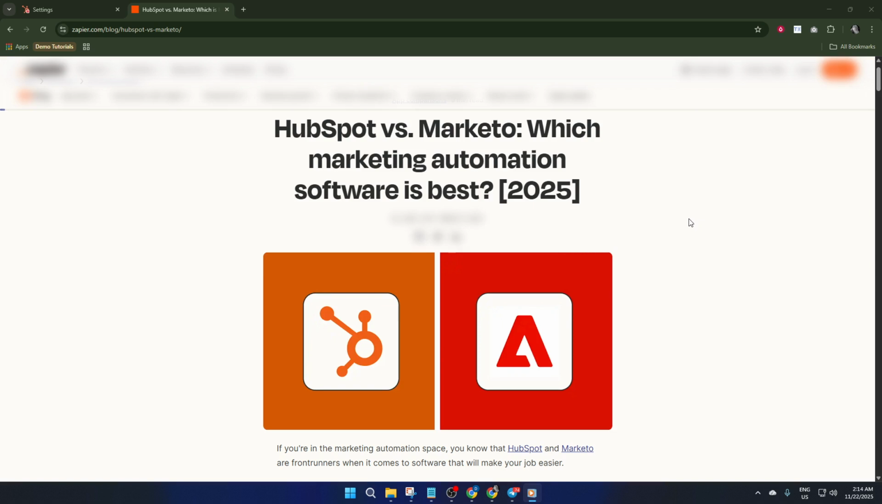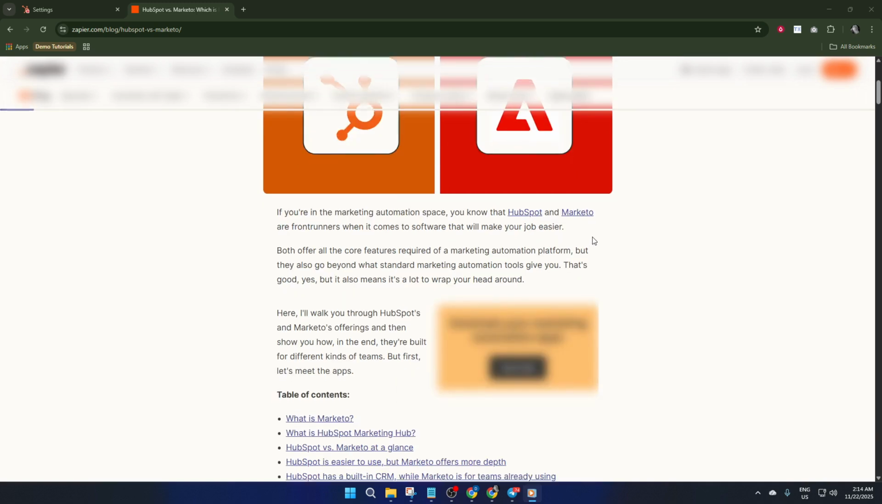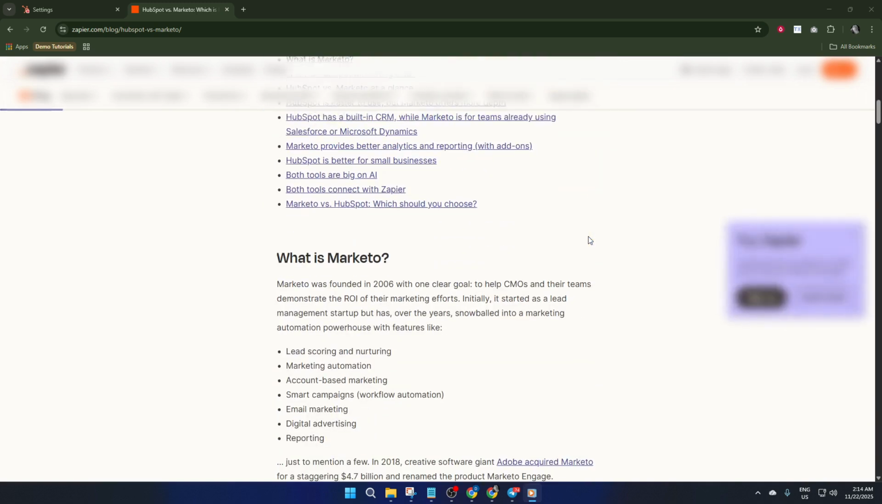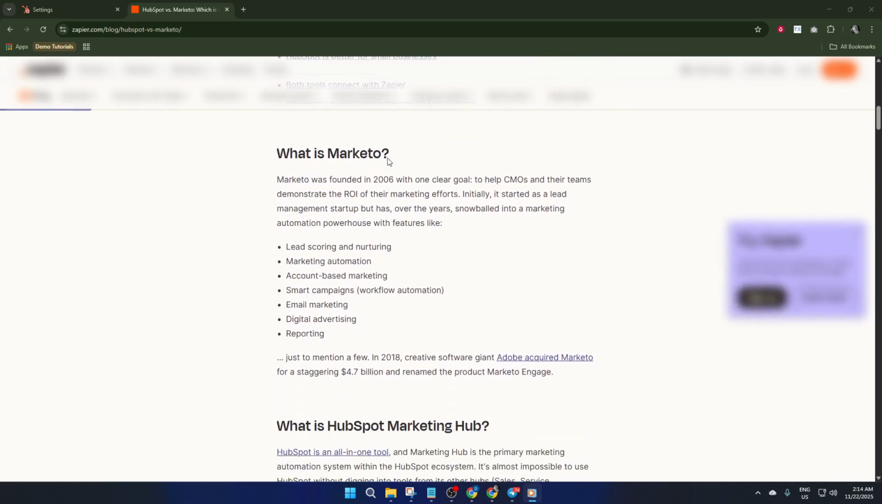Let's start with Marketo. Founded in 2006, Marketo's core mission was always about proving marketing ROI, which, let's admit, is one of the eternal struggles for CMOs everywhere. It began focused on lead management, and over time it snowballed into a true powerhouse. Today, with Adobe now at the helm, Marketo Engage has expanded far beyond its origins.